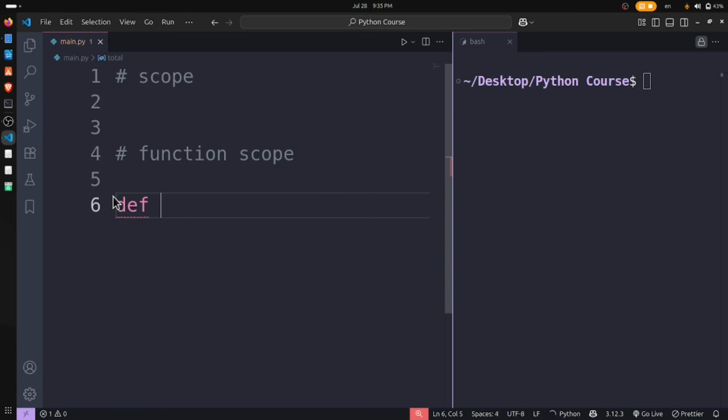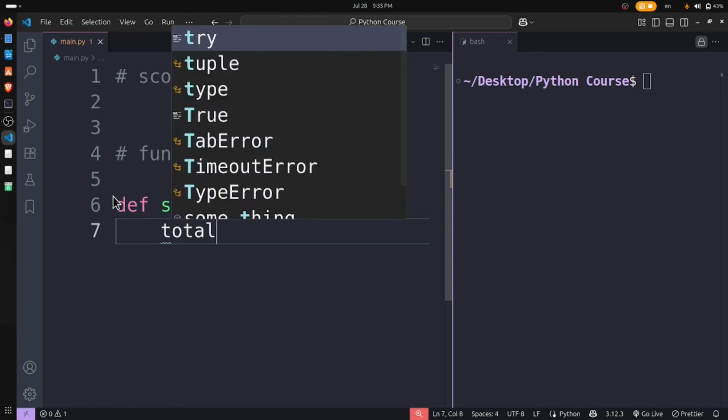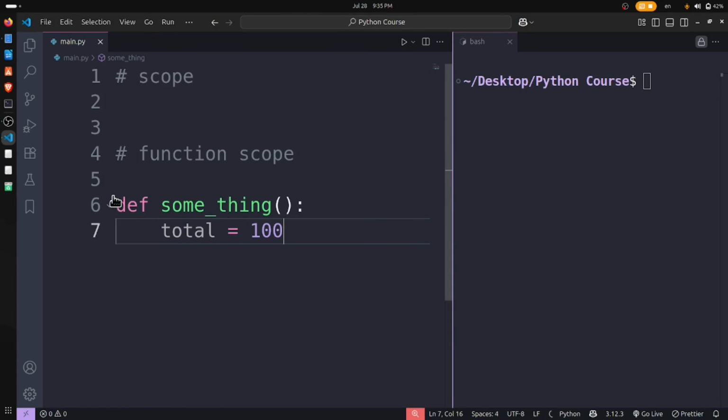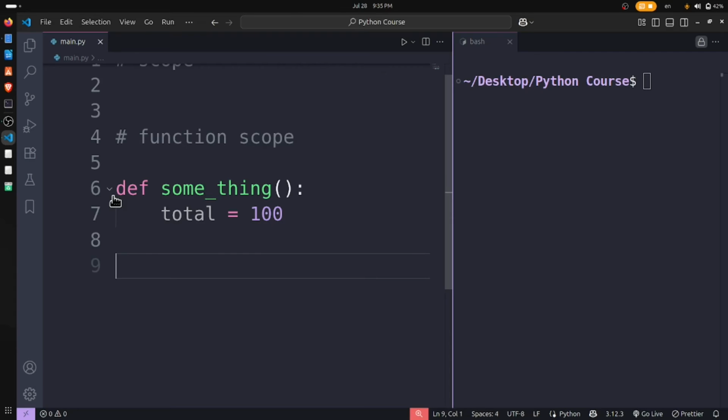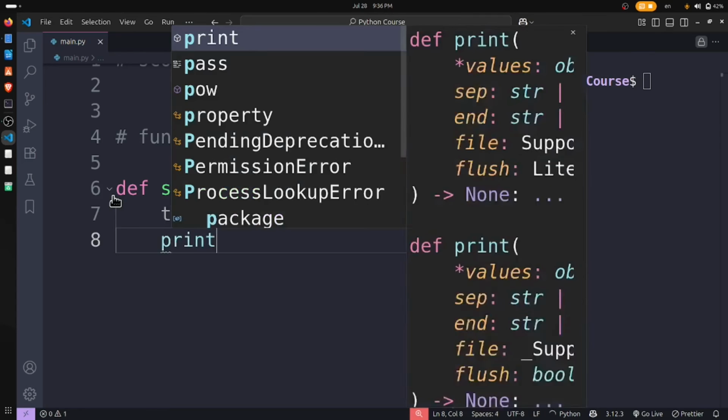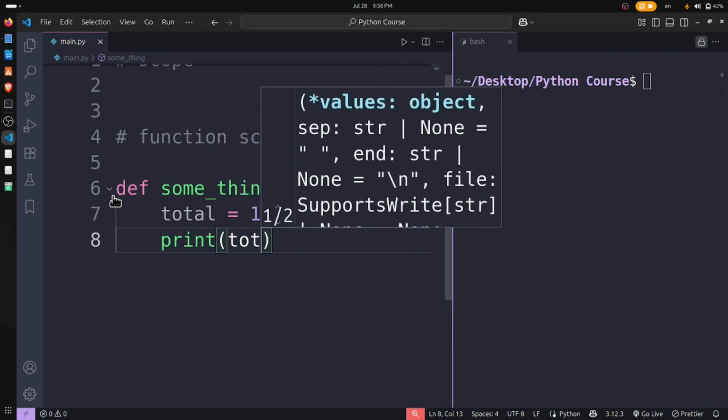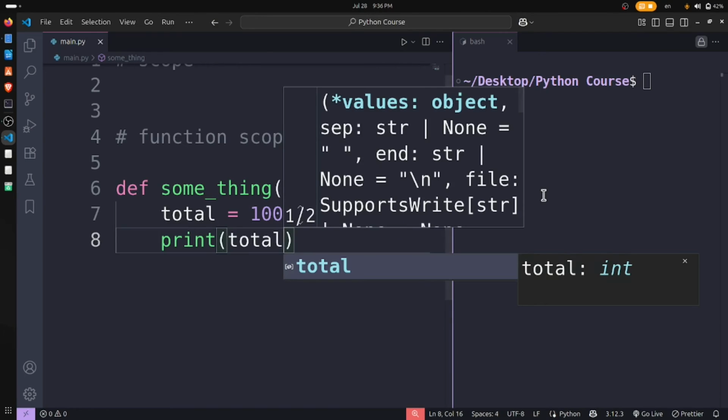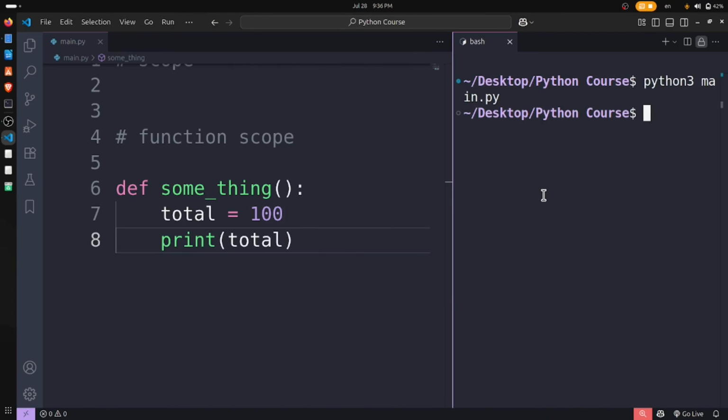For example, let's have a very simple scope example. I want to have a very simple function. Something, let's have total, and let's print this total. Well, yeah. Do I see anything? Well, nothing, because it doesn't have scope.